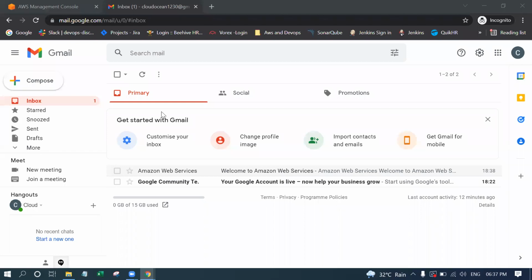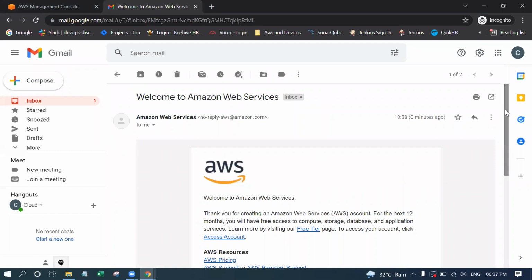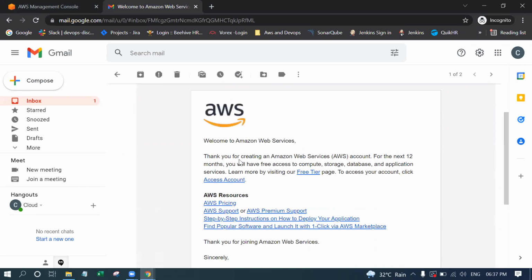Also, just go to your registered email account and you will get an email from AWS, like a confirmation. Thanks for creating an AWS account. For the next 12 months, you will have free access to multiple services like EC2, S3 storage, database, and other services. To access your account, click access account.